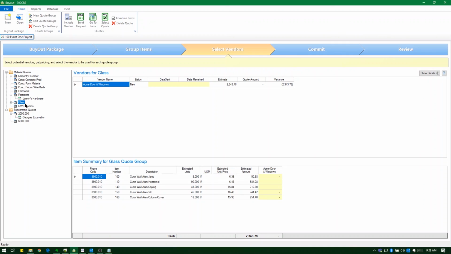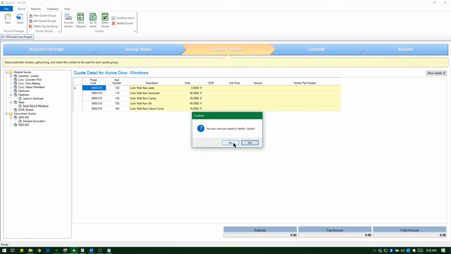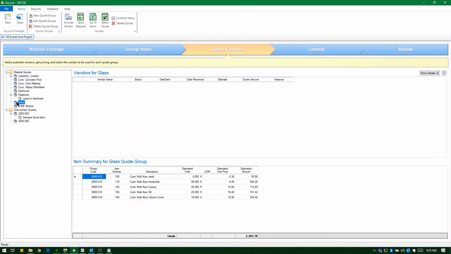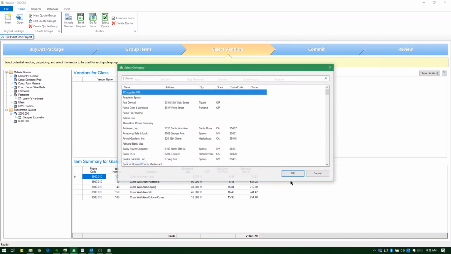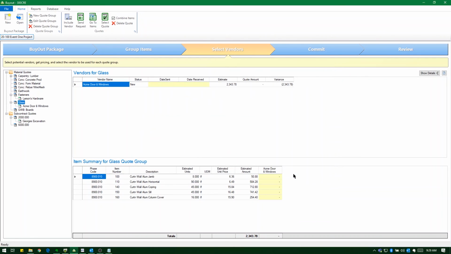If I had picked the wrong one here and I shouldn't have, I can delete that quote and it takes it back out. And now I can go back in, I can include a vendor, and again, I'll pick Acme. It's fairly forgiving on how the process goes.